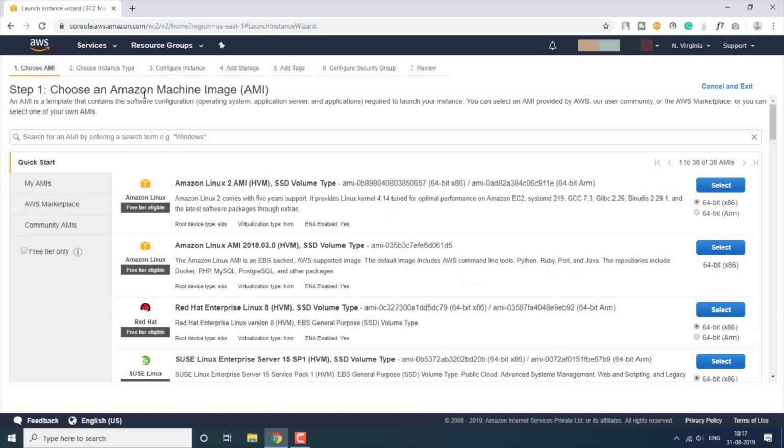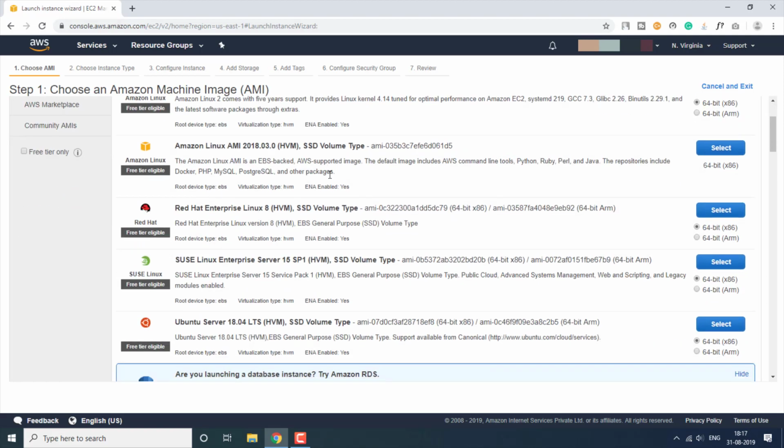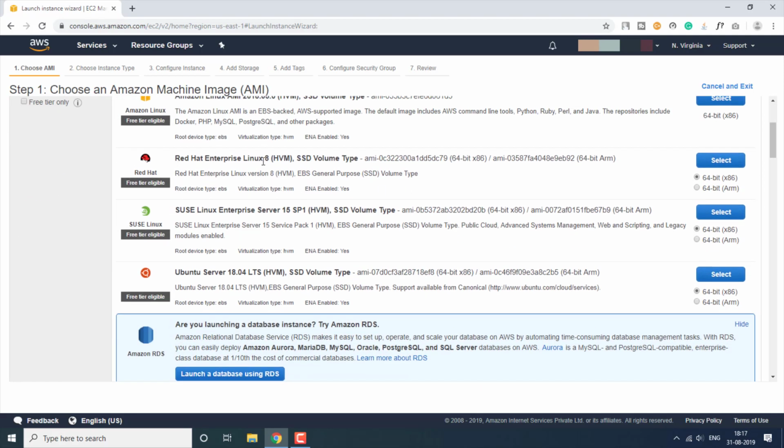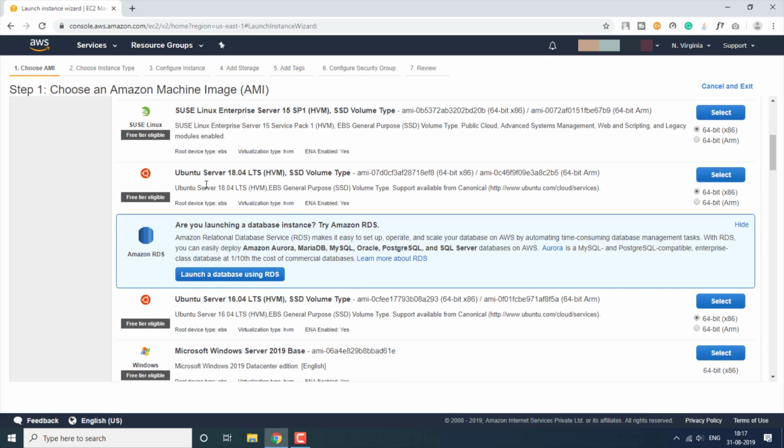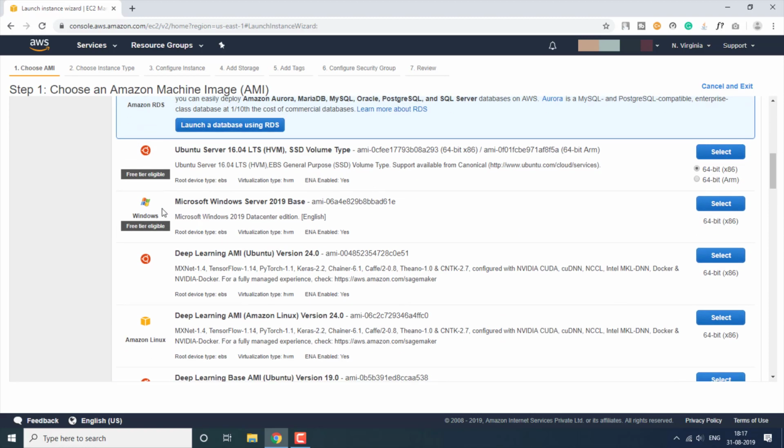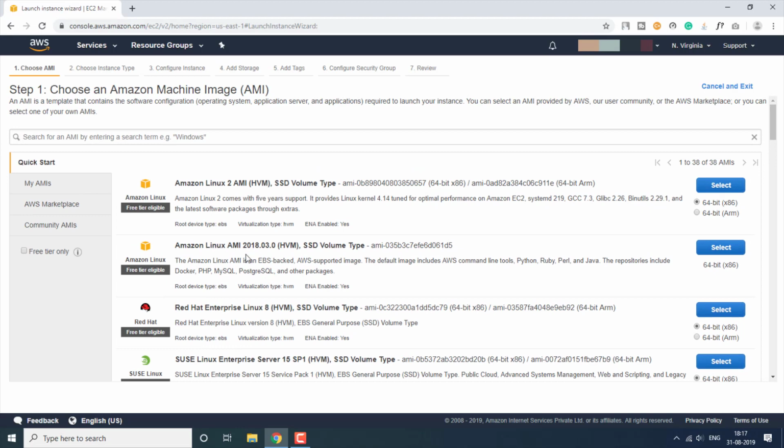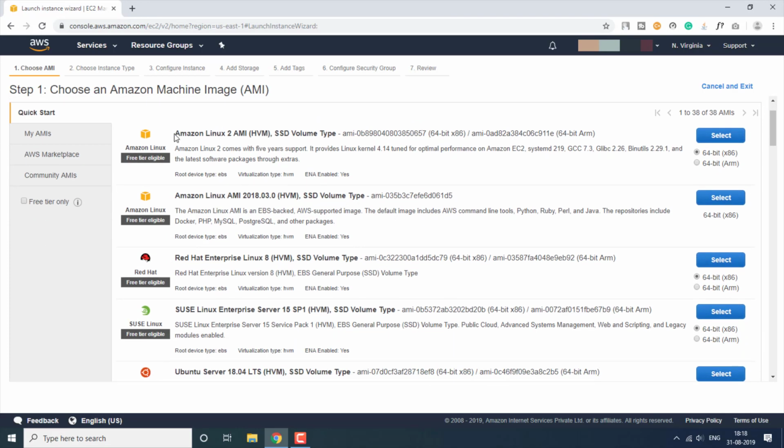Here you have to choose a machine image, that is, what operating system you want to be installed on your instance. That is, if you want a Linux operating system, or a Red Hat Enterprise Linux, or an Ubuntu, or if you want Windows installed on your system. We are going to install a Linux, and here as you can see there are two of them. So we are going to go ahead and install this one.